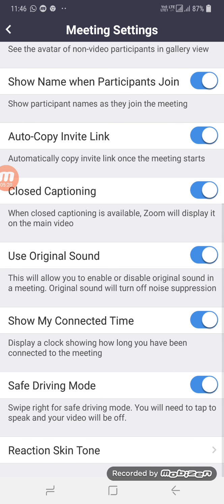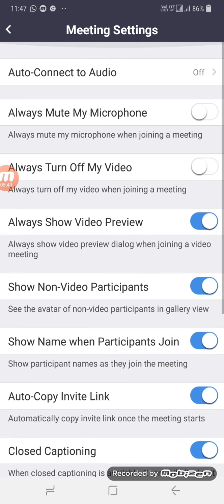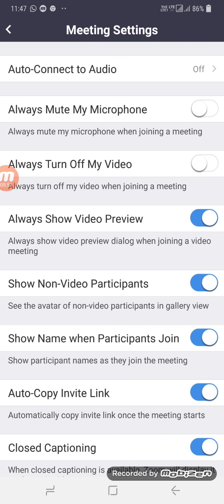Okay. Safe driving mode, you can make it on or you can make it off. With safe driving mode you can mute yourself for some time, so you will get that kind of functionality. If this mode is on, then you will have one screen where by pressing a button you can speak. For the rest of the time your microphone will be off. Okay, so we have done all these things.